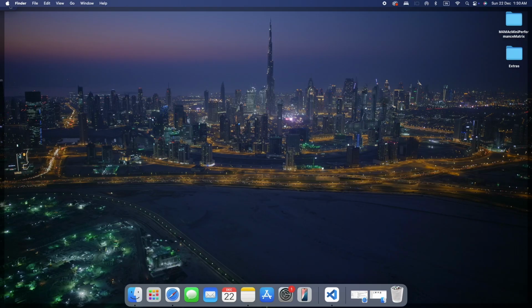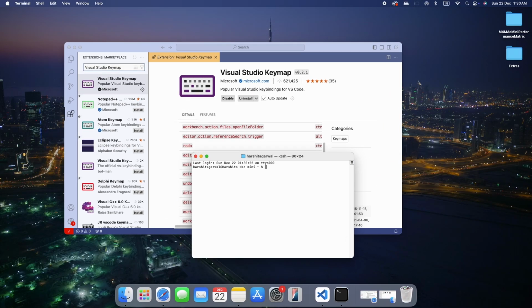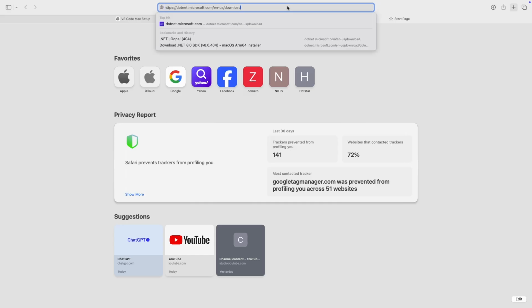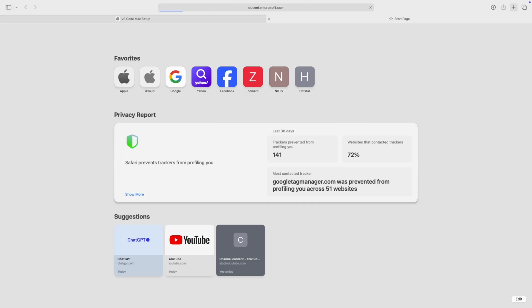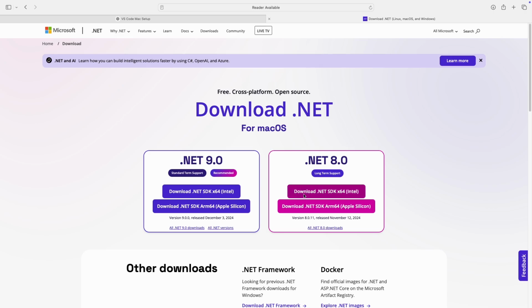Next up is installing the .NET SDK, which is perhaps the most important part of the video. You can check if you already have the SDK installed on your machine. Head over to the terminal to check if you already have the .NET SDK. Just type dotnet --version. If you get a version, that means you already have the .NET SDK installed. Otherwise, you will have to download it now.